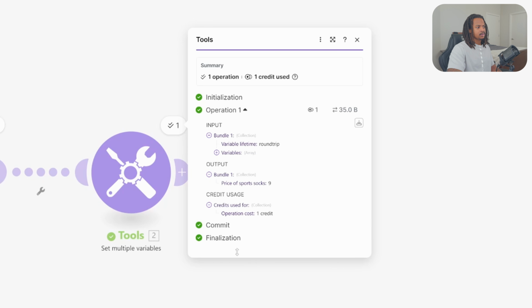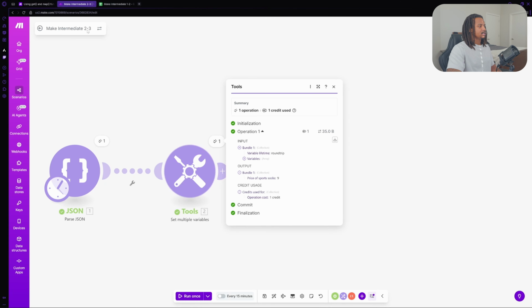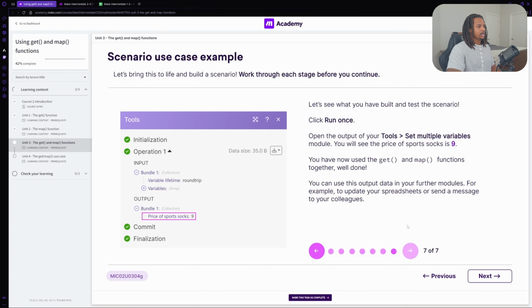So looks like we did everything correctly. We didn't get any errors. Our function worked as intended. So yeah, great job. Let's go back to our course. You have now used the get and map functions together. Well done.